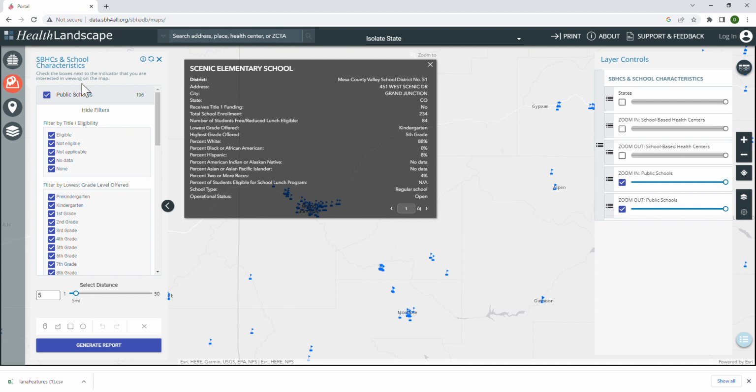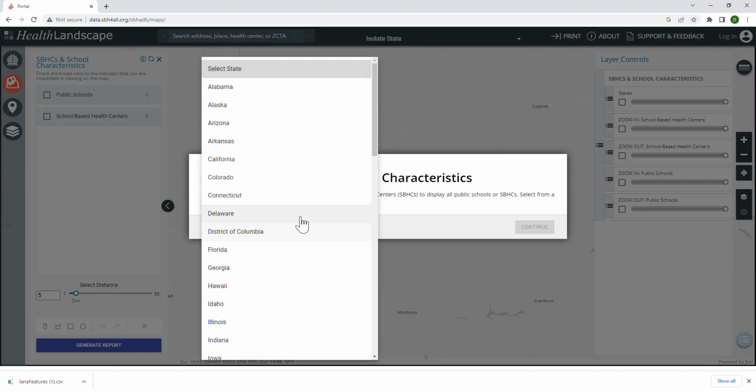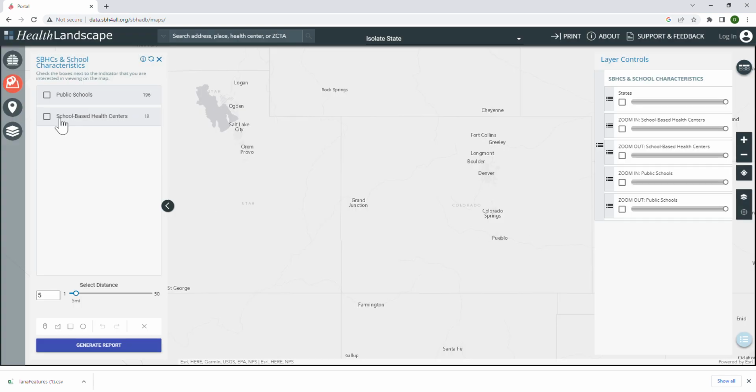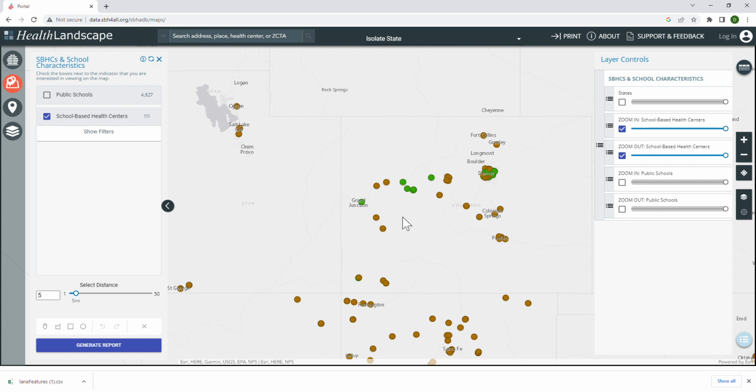Now, going back to the SBHCs and school characteristics section, if we hit the restart button and go to Colorado, we can also look at school-based health centers in the area. If you left-click, instead of little blue flags, the school-based health centers will be represented with either a gold dot or a green dot. So green circles will represent the school-based health centers that provided the data for the Alliance's national SBHC census. However, SBHCs that did not respond during the last census will be indicated with the gold circle, and they cannot be filtered.